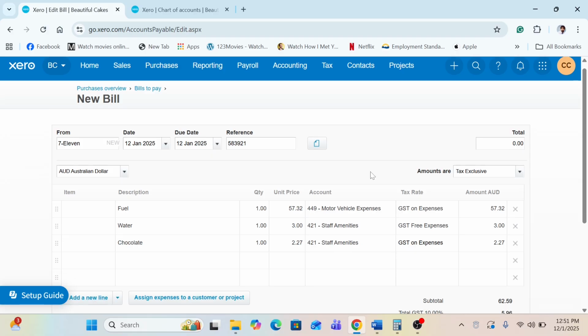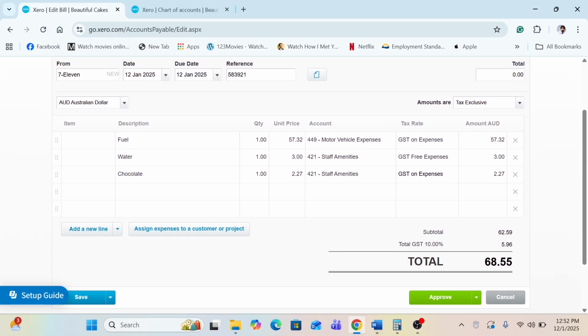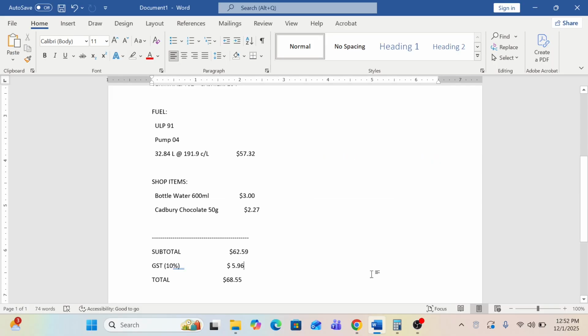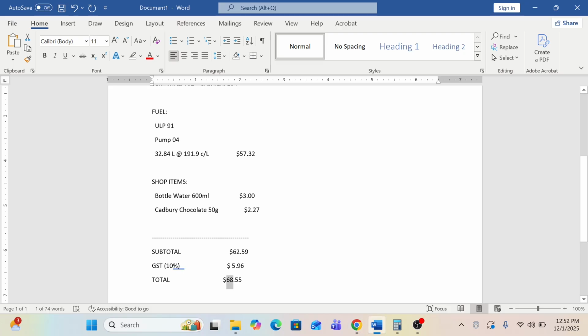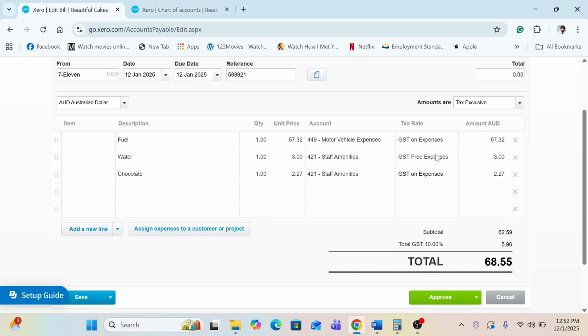Now we have to go down and check that this GST figure 5.96 matches the amount shown in the invoice, which is correct. And now check that the total matches $68.55, that is also correct, and the subtotal 62.59 is also correct. So by looking at these numbers and comparing them with our tax invoice, we can see that the amounts we have entered are correct, and the GST amount is correct.